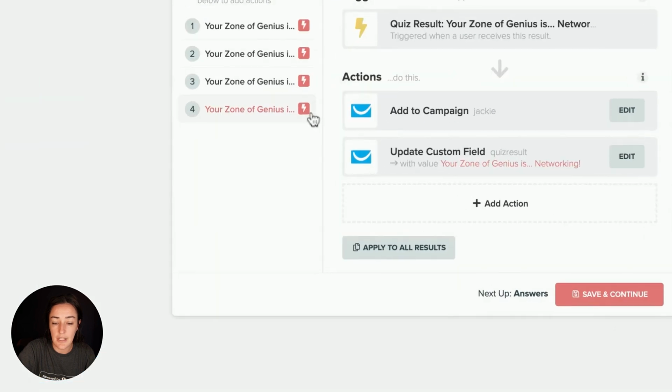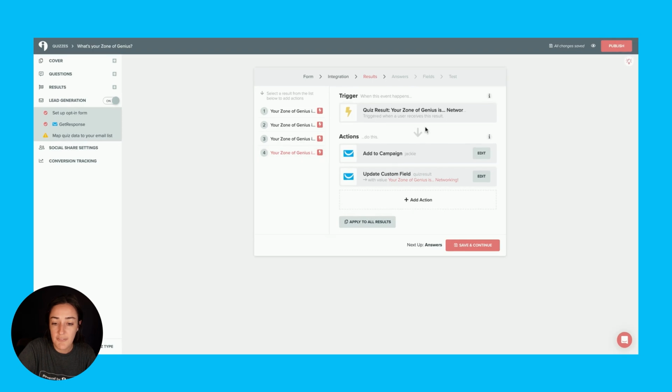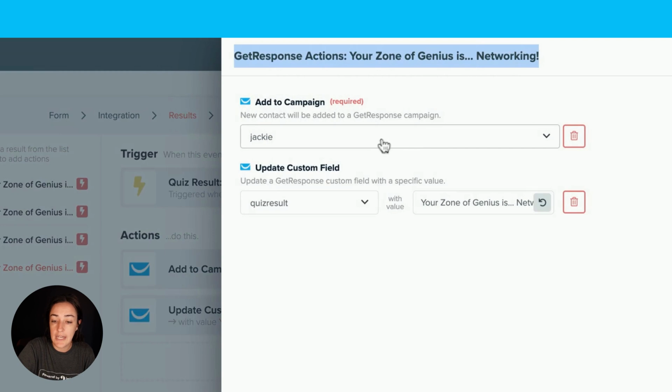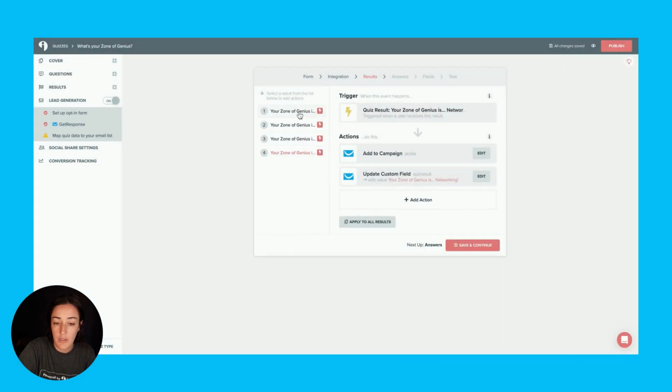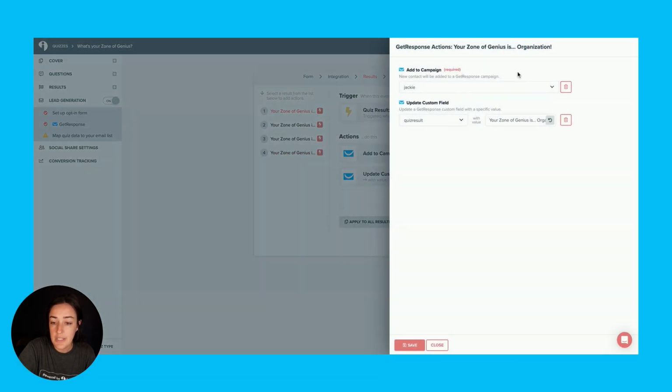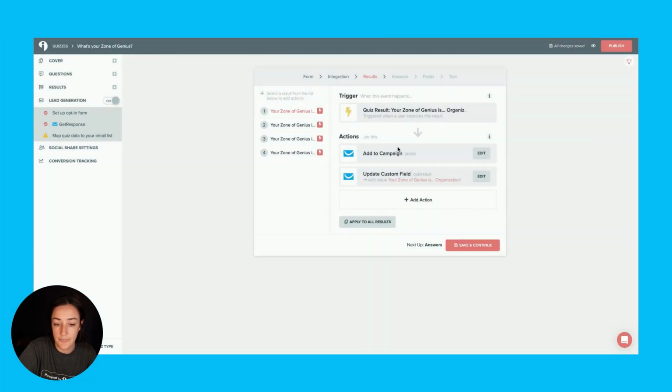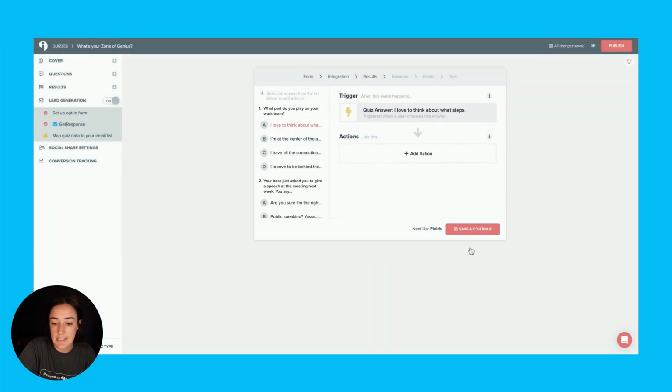You can see these pink lightning bolts confirm that the setup has been set up. So for example, if somebody is getting this networking Zone of Genius result, they're getting added to my main campaign and their quiz result custom field will update with their Zone of Genius is networking. Versus somebody who is getting the organization Zone of Genius is still getting added to my main list, but their quiz result custom field is updating with their specific result title, organization. Once you have this all set up, you can click Save and Continue.